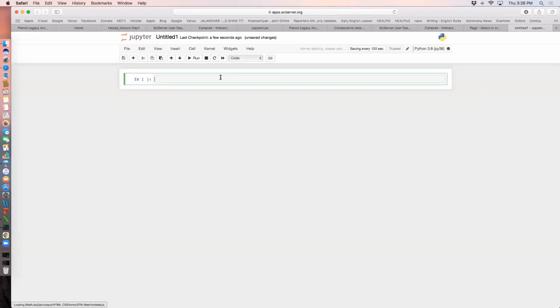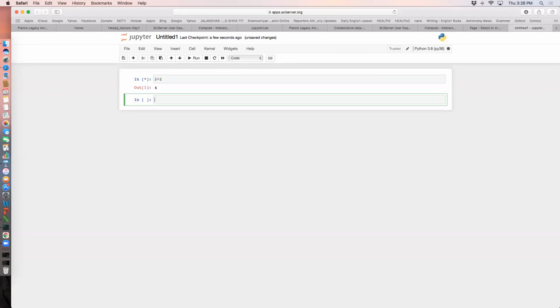Okay. So this is, I think probably most of you are used to this Jupyter notebook for writing Python programs. And here you can do anything like 2 plus 2, it will tell you 4.